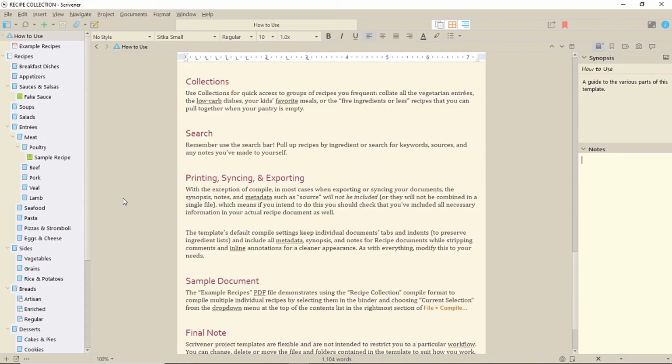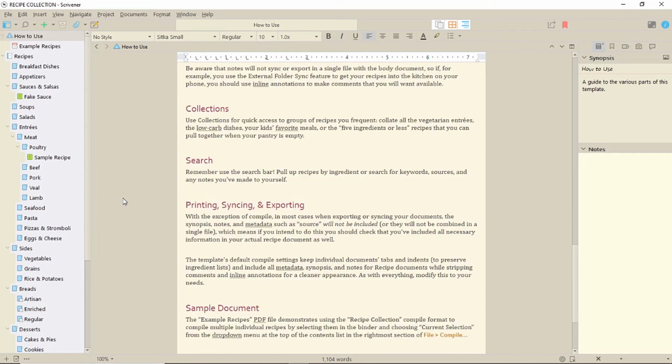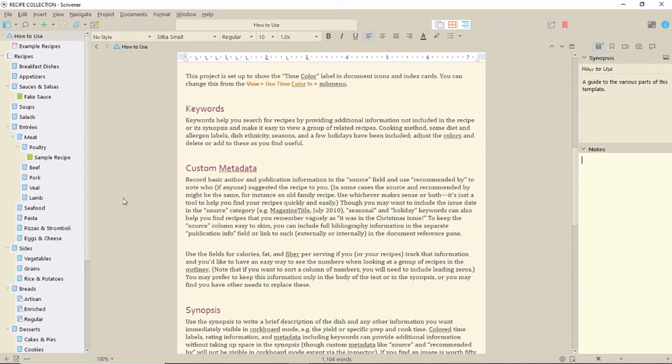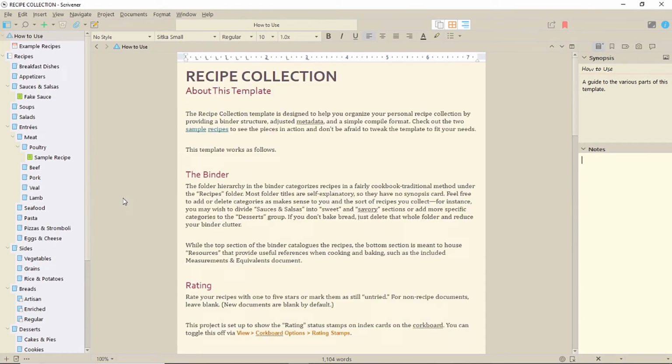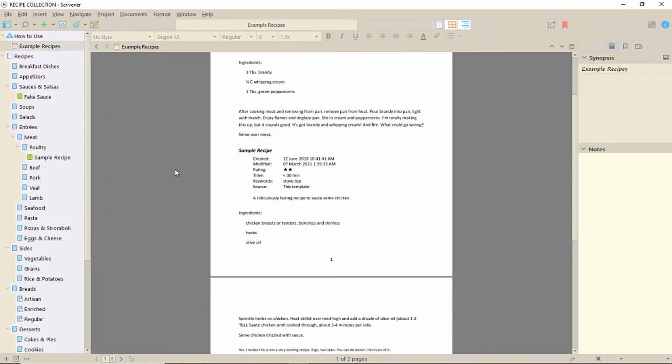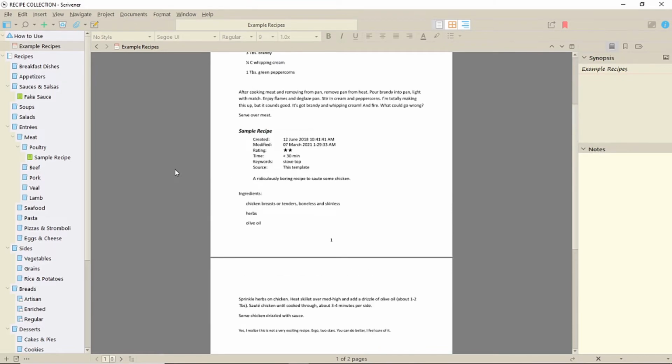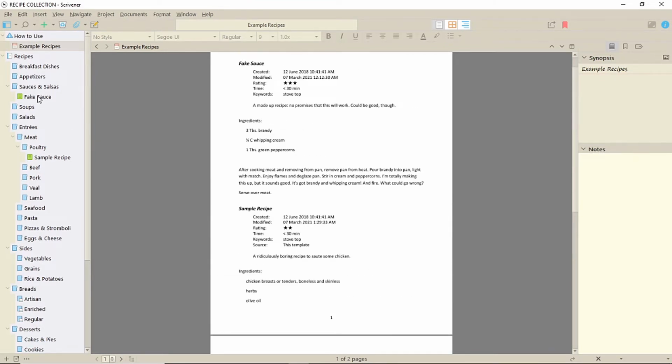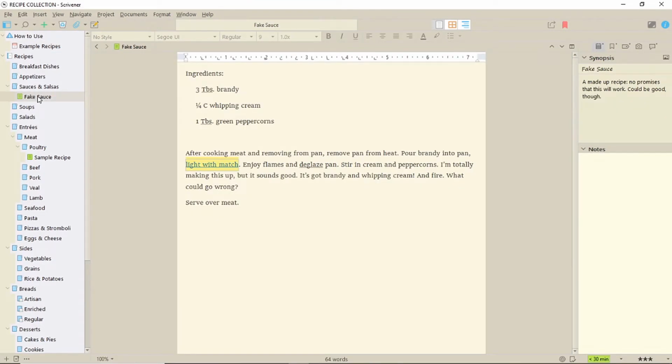The About section, called How to Use in this one, is long. There's quite a lot to break down. The example recipes are up the top under the How to Use, and you can see them in the binder. They're the green documents. A whole hierarchy is set up with common categories.